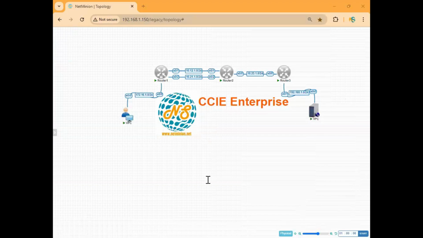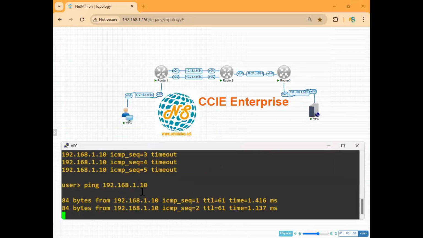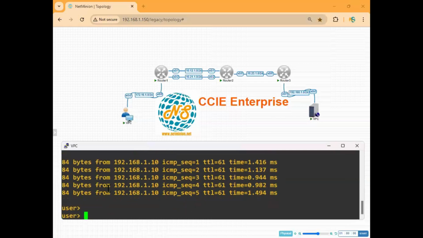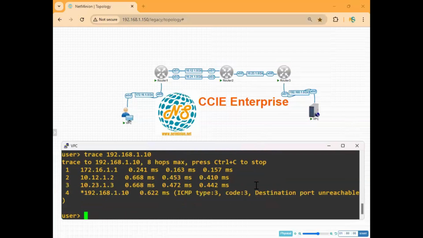Let me go to my VPC again and try to show you. Ping. Can you see? It is reachable. Clear? Now let me do the trace just to show you. This should go from router 1 to the primary link, and from the primary link it should go to router 3 and then to the VPC. Right? Let's do this.